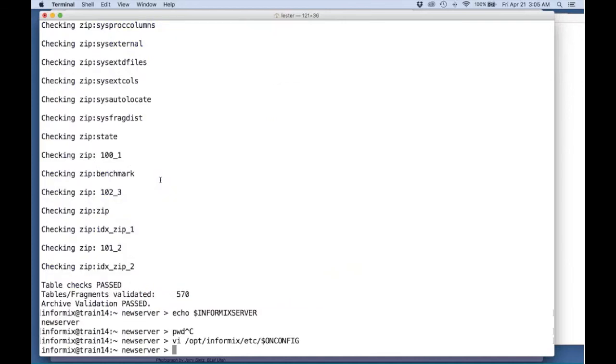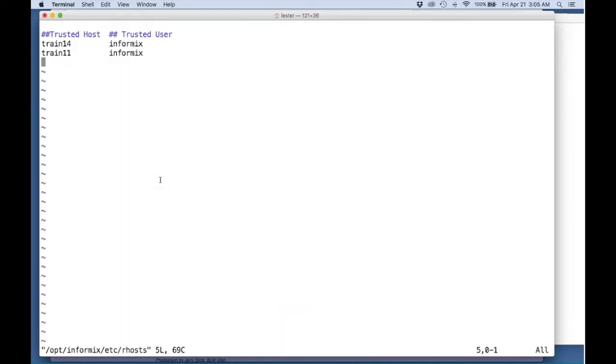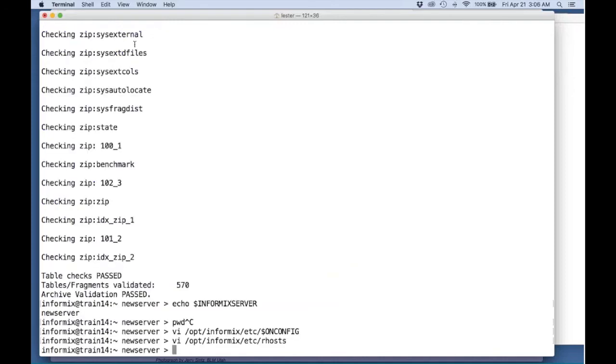So if I vi opt informix etc rhost, this is a file, and all it does is say the user informix on train 14 and the user informix on train 11 are both trusted. It's very simple. Another utility you can use if you don't want, and that file has no passwords, by the way.